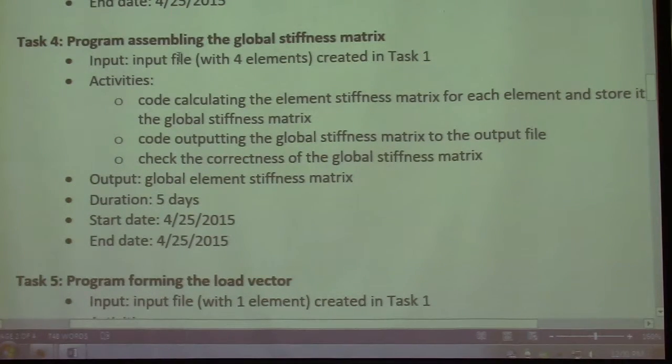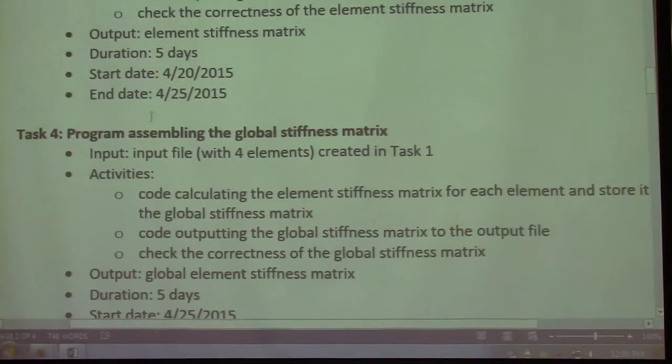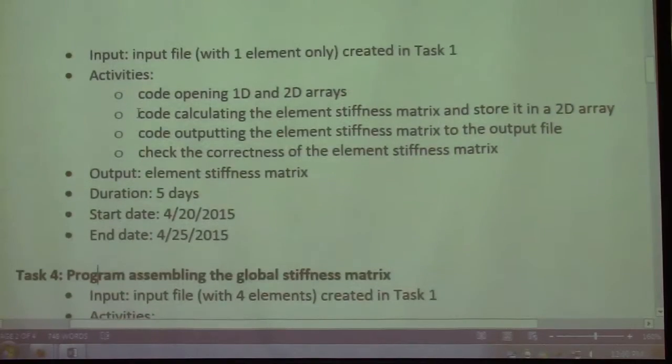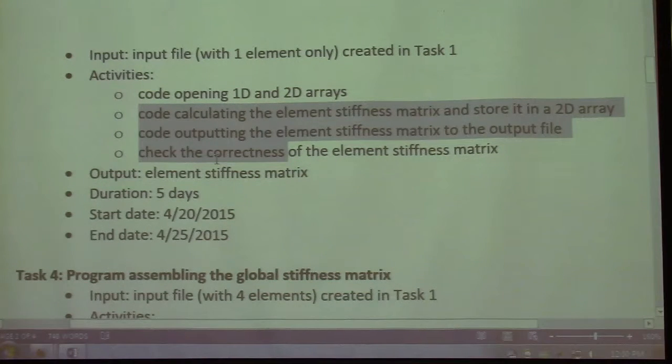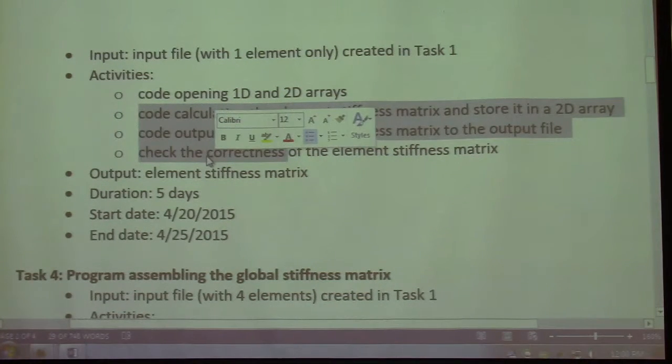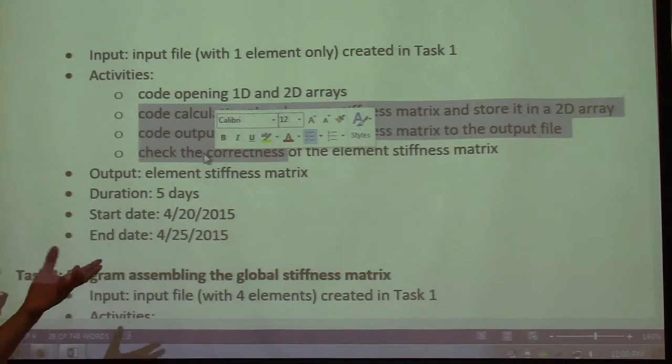stiffness matrix. Okay. Before you move on to this step, you need to output this element stiffness matrix into a text file, and you should be able to calculate the stiffness matrix using either Maple, MathCAD, MATLAB, whatever, or even hand calculation. At least I will check several elements.